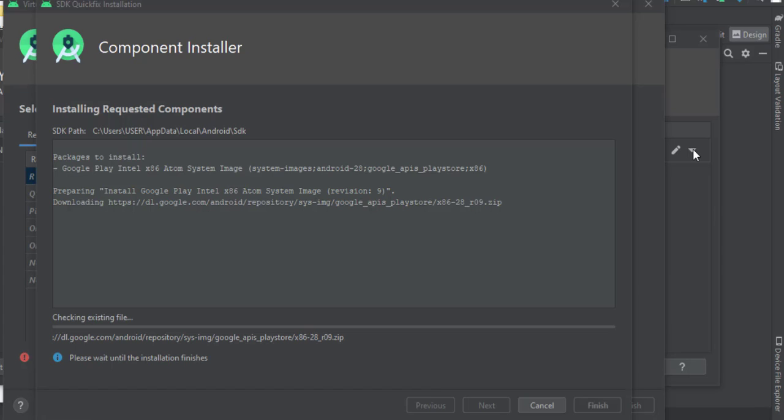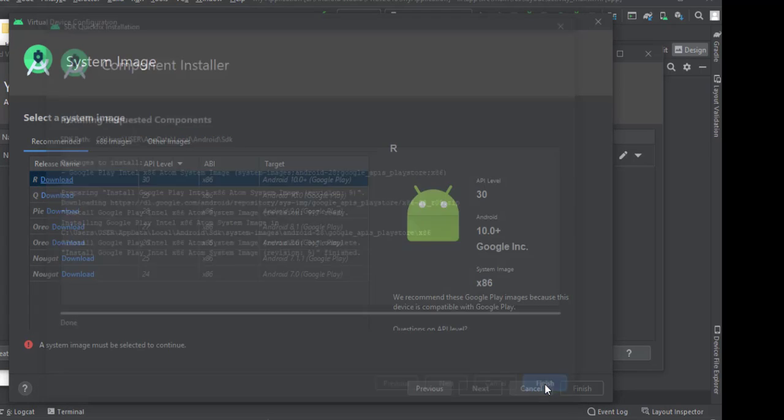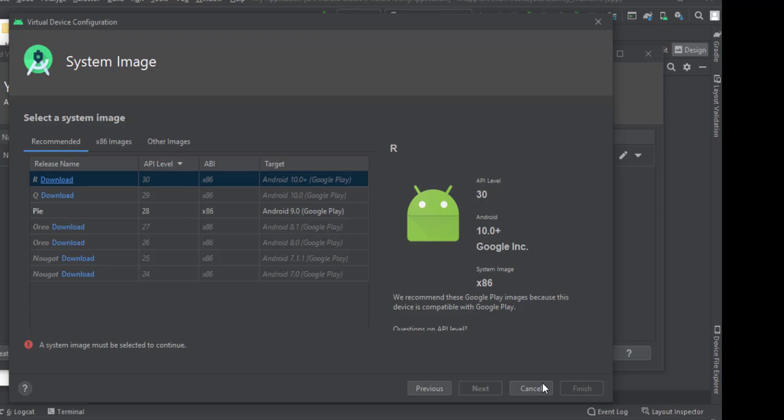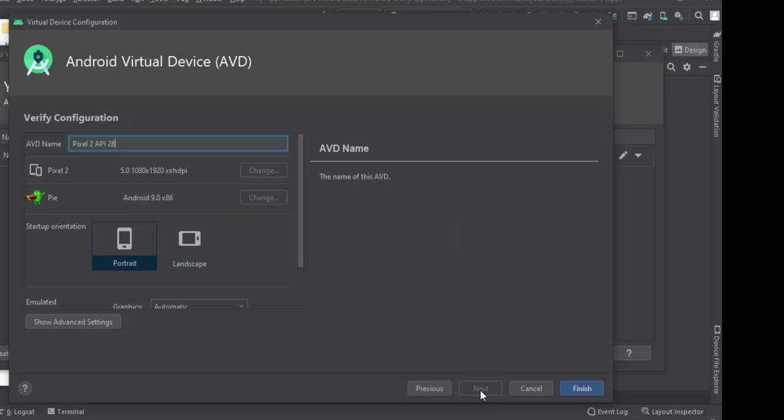It is better to use dark themes for Android Studio as it is more comfortable for our eyes. So our installation gets completed. Let's click finish. Click on this download file and click next. No need for any changes in this dialog box too. So click finish.